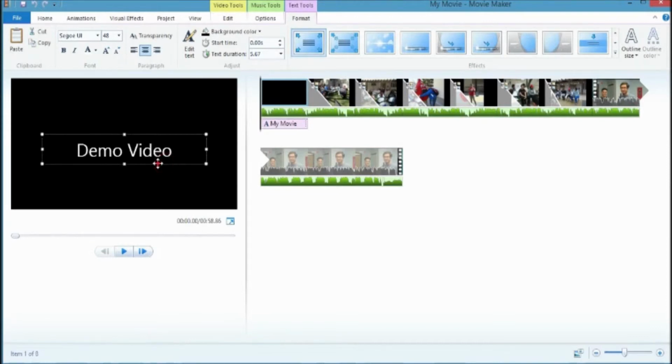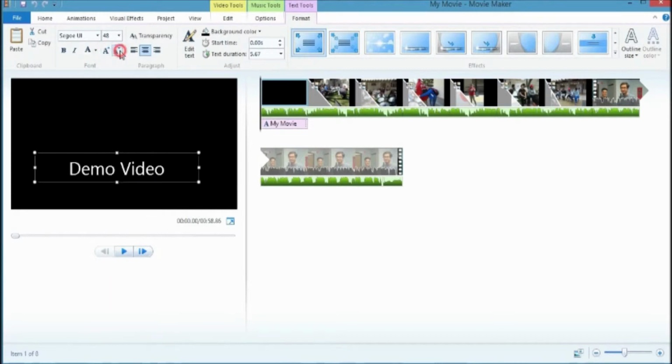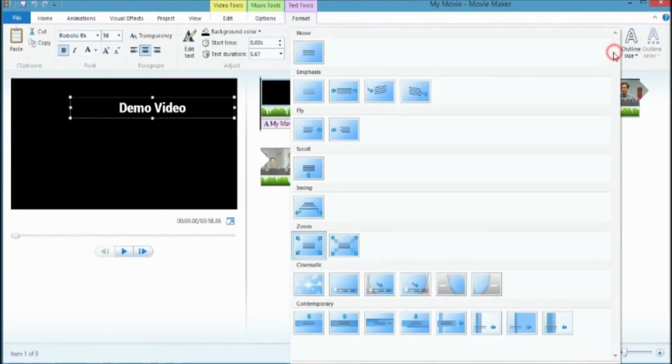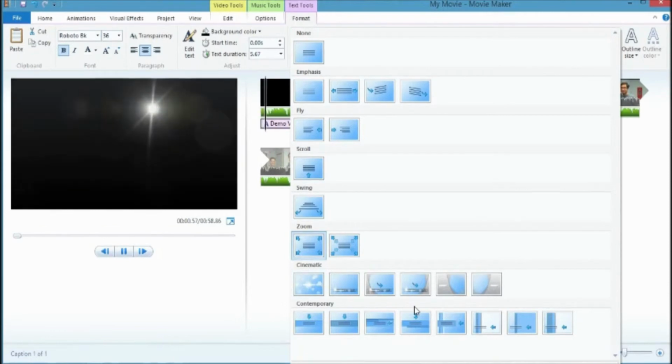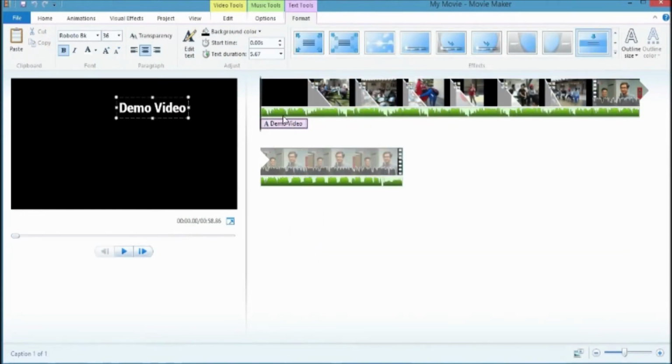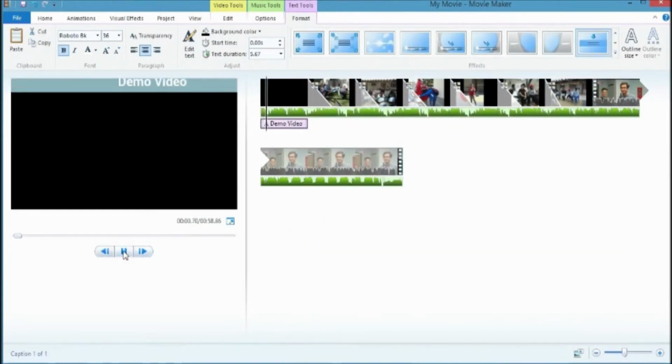I can also change the size of the text, as well as the position of the text, if I want to make it bold, and the font type. You can also do some fun stuff, such as over here you have these different animations. I'm going to go with this one. So this is how my video is going to start.